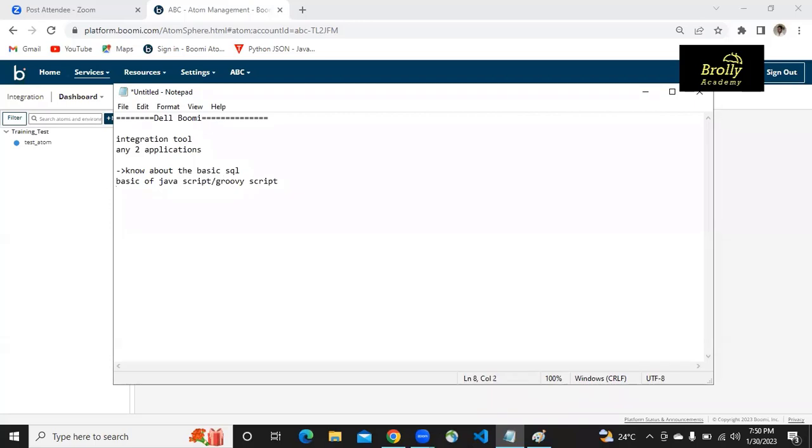Suppose I have a requirement with first name and last name, and my requirement is to concatenate both. Then I can go for JavaScript or Groovy script, using the basic functionality. If you are not comfortable with JavaScript or Groovy script, we can also have some classes to learn what exactly JavaScript is and where we can use Java or Groovy script in Boomi. So these are the basic prerequisites to learn Dell Boomi: basic SQL and basic Groovy script or JavaScript.